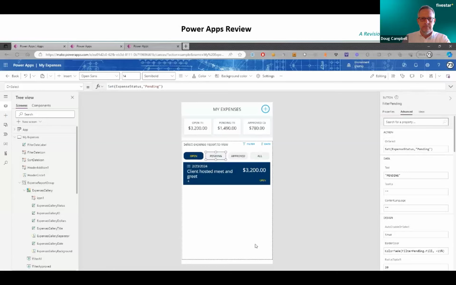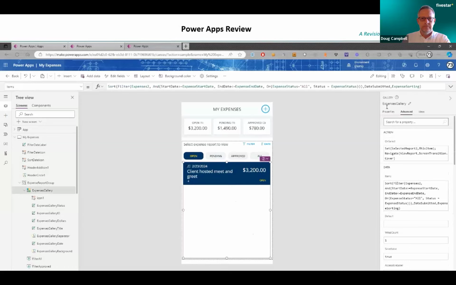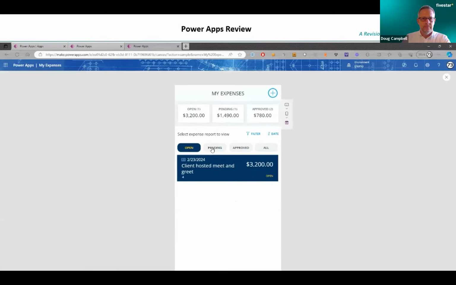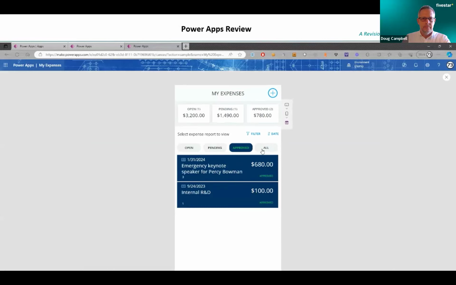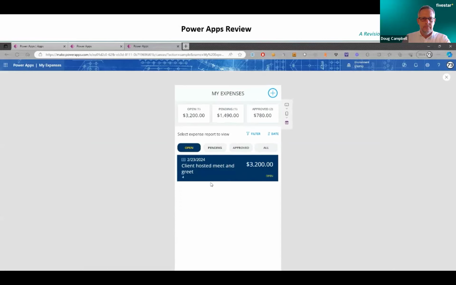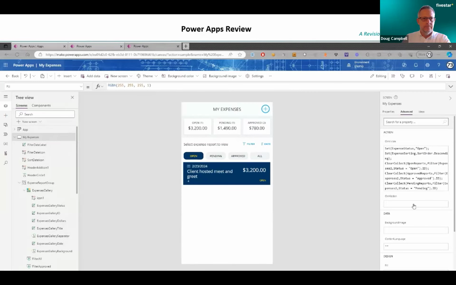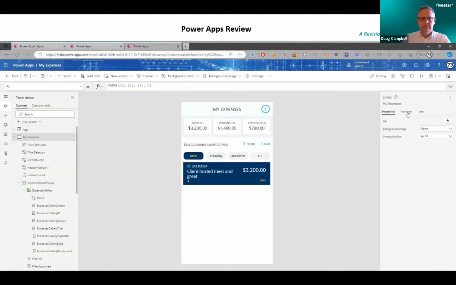And as you might imagine, the list that is below that, this is a gallery control. That list and its values will change every time you select a different status here. So when we select approved or all or open, it filters the list. Those are a couple of the things that you can change through the property inspector.